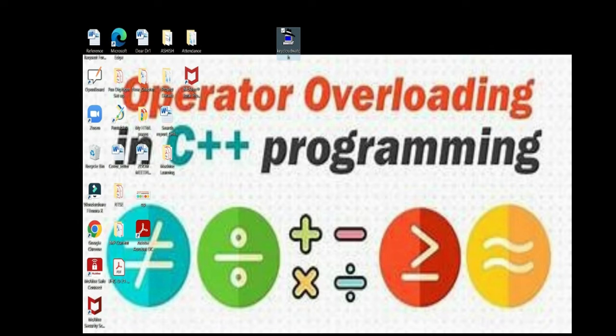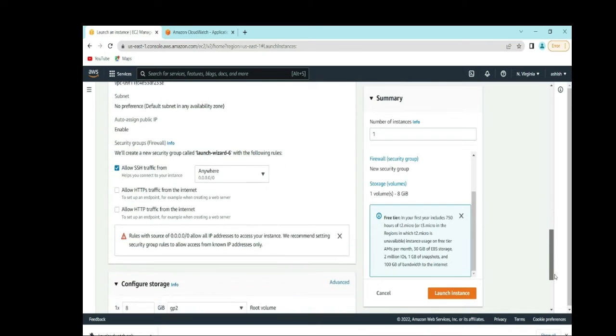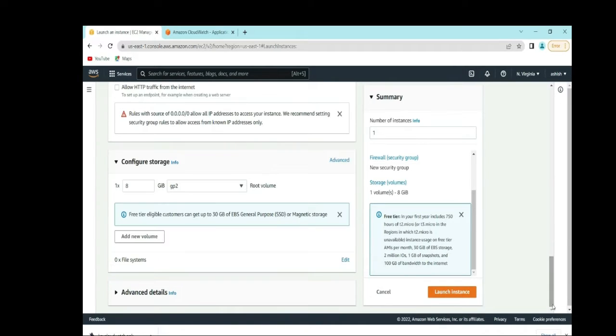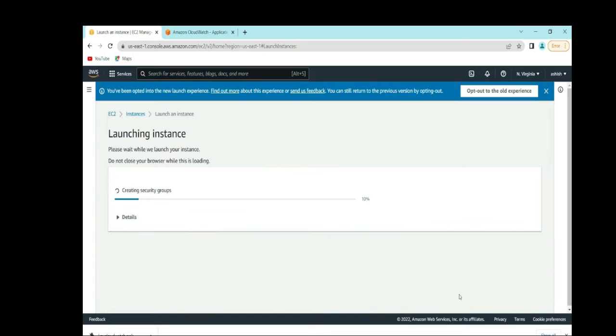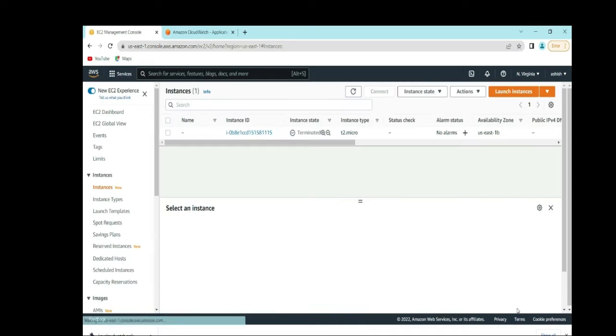Okay, then we will go to next step, and we keep all the things by default, and just click on launch instance. So we have chosen the VPC security group, everything by default given by the AWS, and our instance has been launched successfully. So here you can see it's not yet shown here. So let's wait for some time. It will take some time to configure and become available for us.